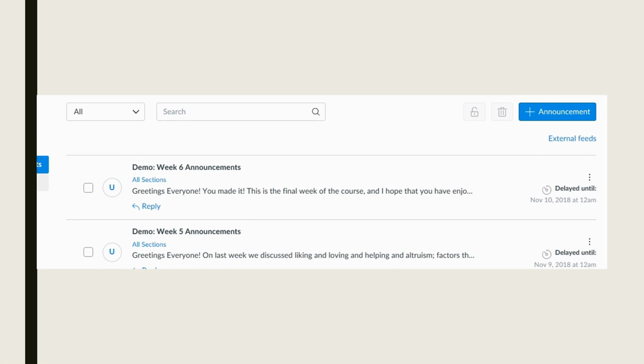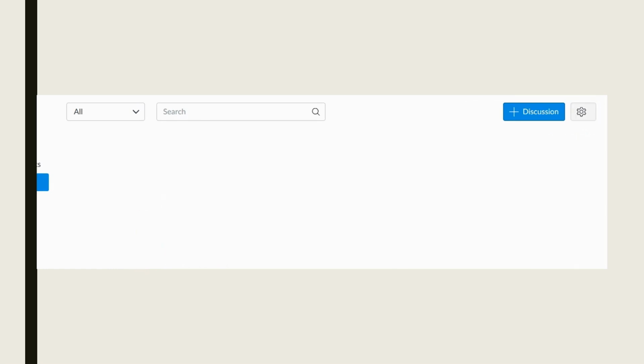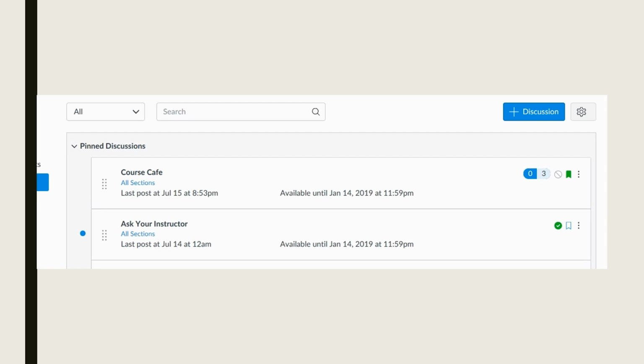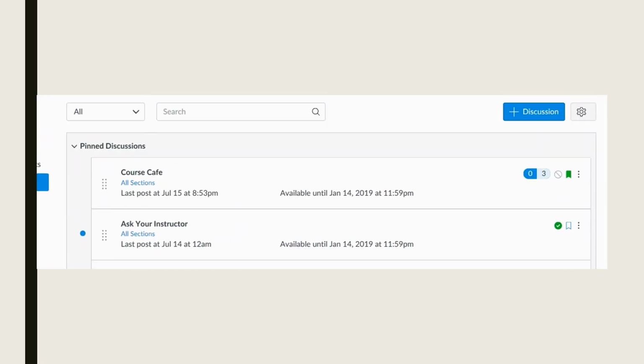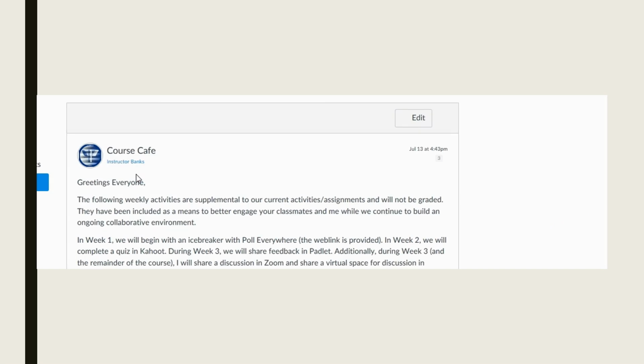We will now go to discussion. If your course doesn't really allow for movies, or you don't have a list of movies to share, activities that you could integrate in the course room could be Poll Everywhere, Kahoot, Padlet, and also Zoom, and if you like, Second Life. What I have done to save time is I've already included those activities in the Course Cafe.